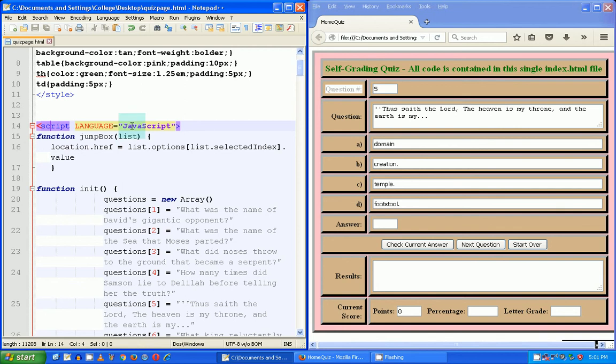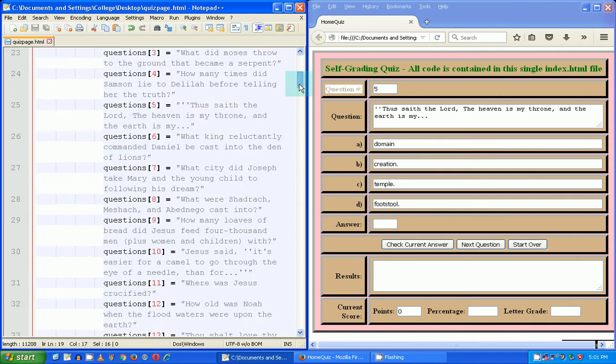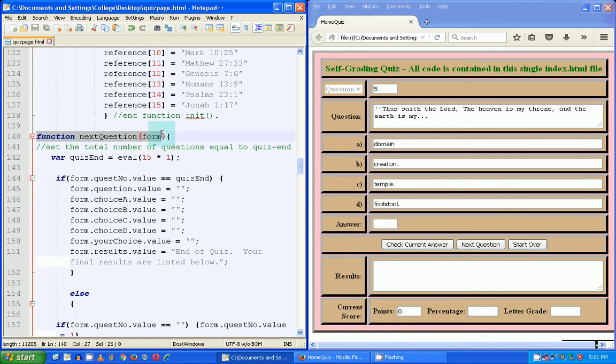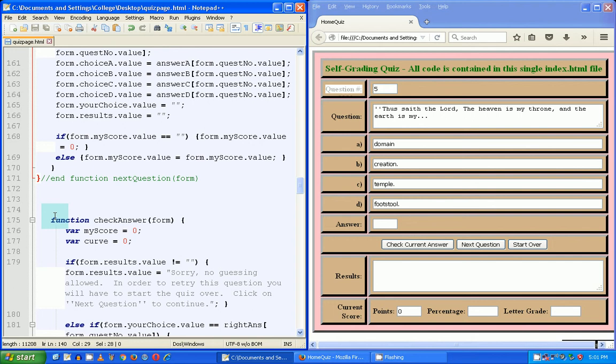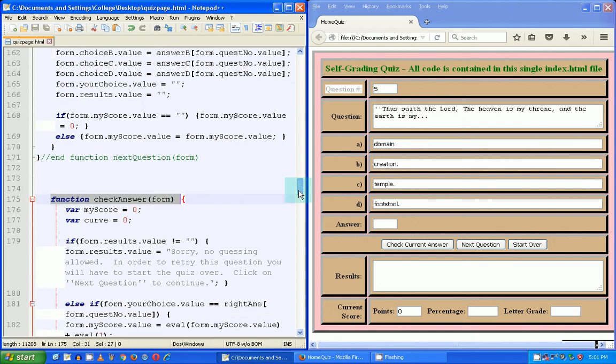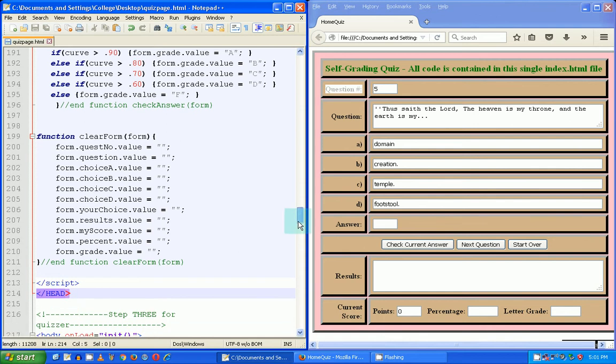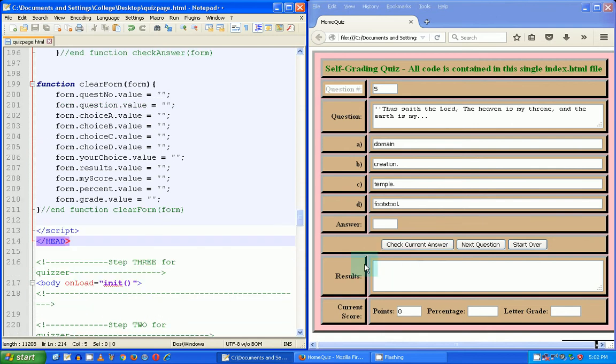There's a variety of functions in the script. There's a function jump box list. There's a function init, and the initializing function right here creates a bunch of arrays, a bunch of lists of items. Then there's another function called next question form, another function called check answer form, and a final function clear form, and that ends the script and ends the head, and then we get into the body and all these parts that you're looking at.